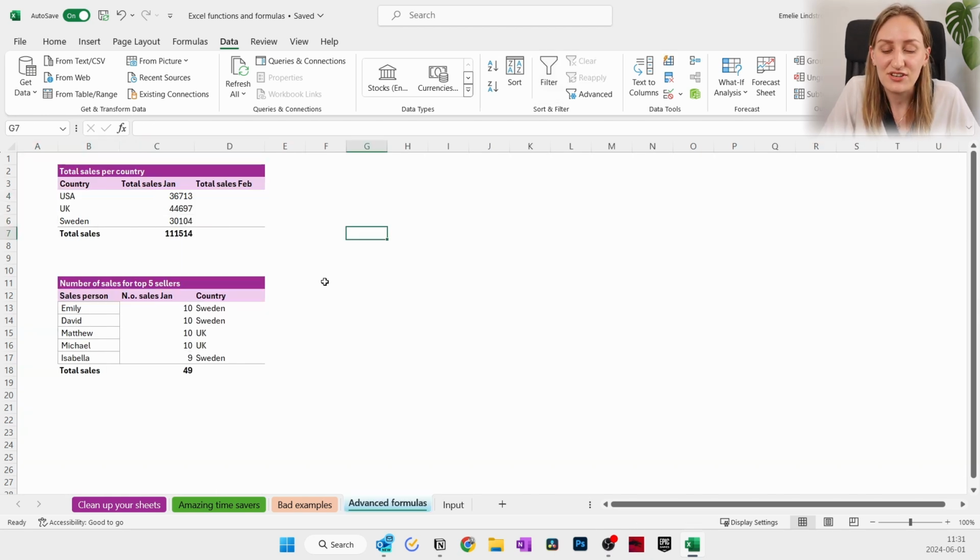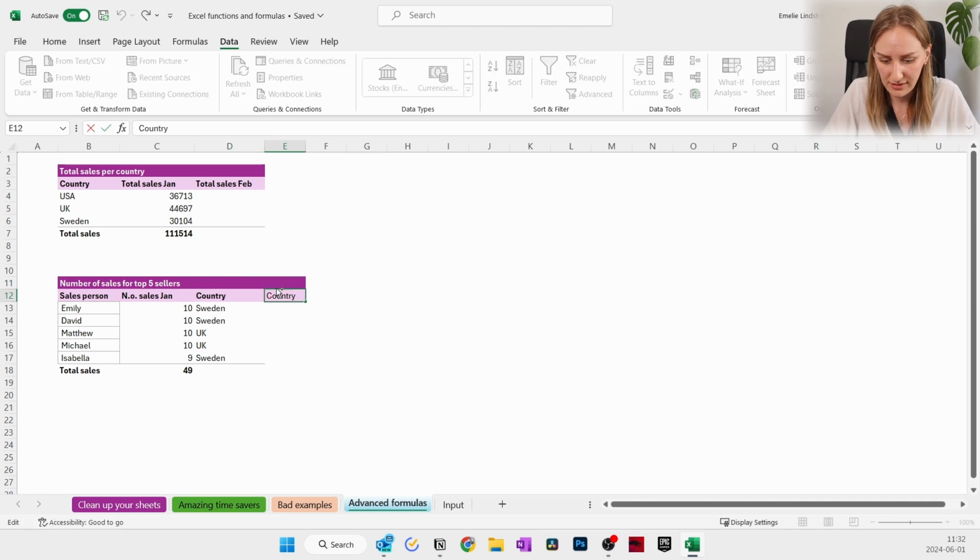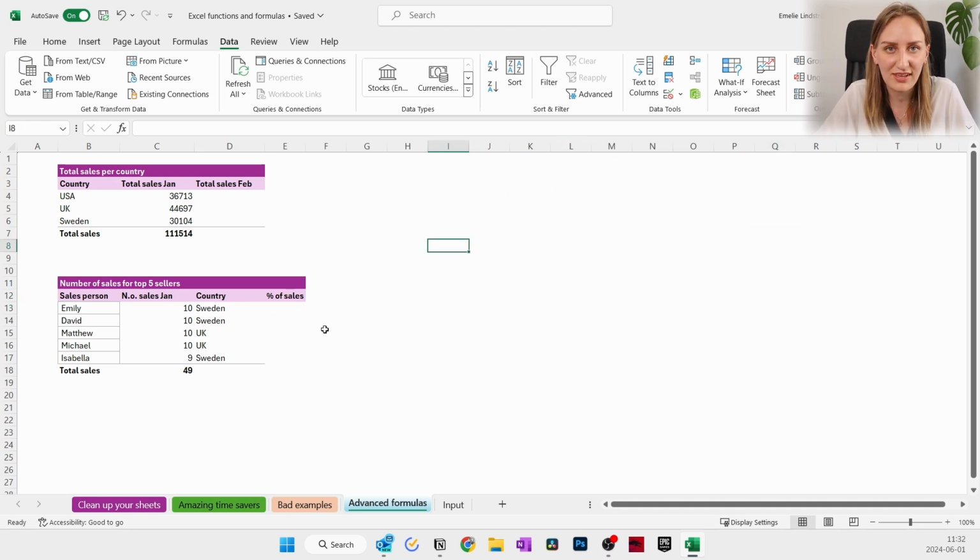And using this structure, it's also really easy to add something else. So for example, if we just want to have a quick check of how large a percentage of sales these people had, we can just copy this format and then we just do percentage of sales. And we do the same thing with the formulas as earlier. So we don't need to add separate boxes somewhere else. We can just add it in the same structure that we already have. And it will look smooth and simple.